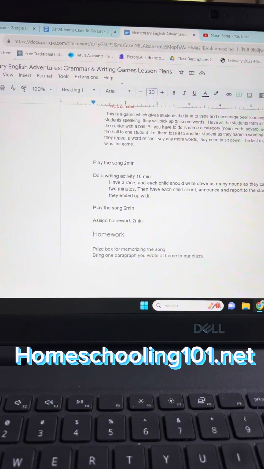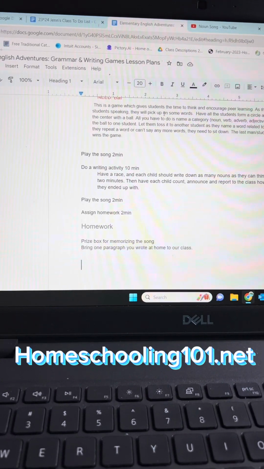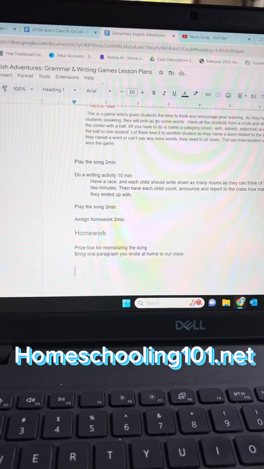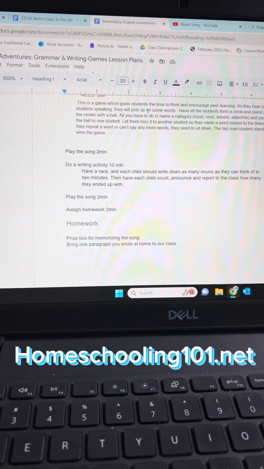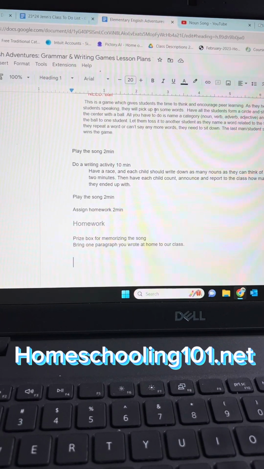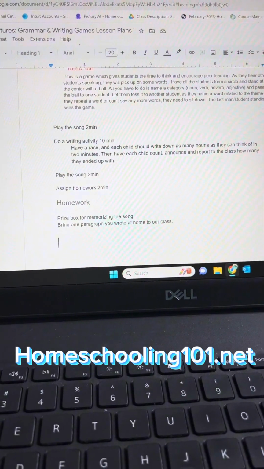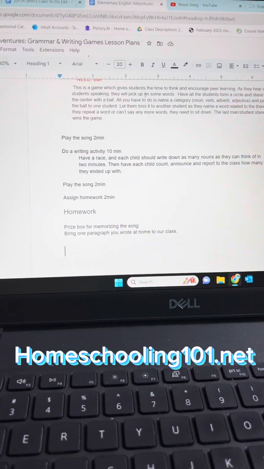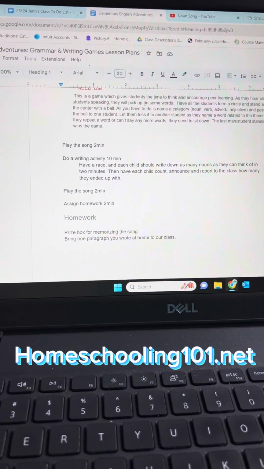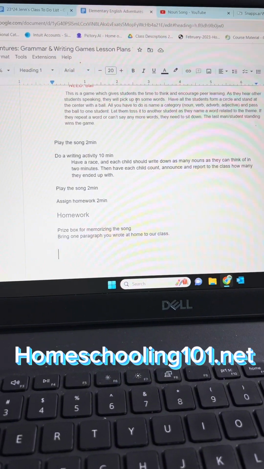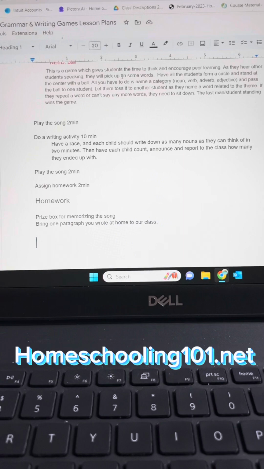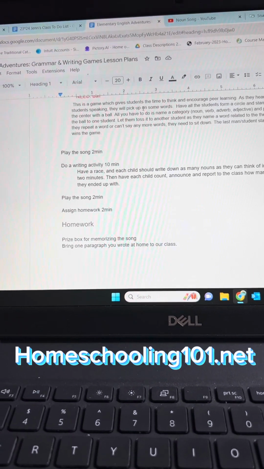And you'll want to bring a prize box for memorizing the song if you're incorporating that into your lessons. And then you'll ask the kids to bring something that they wrote down. If it's a 5th grader, they can write a paragraph. And if it's a 2nd grader, then you can ask them to write a sentence. And they bring that back to their class and show everybody. Then you'll have a time at the beginning of when everyone shows what they wrote down, and maybe that is part of your storytelling activity if you're doing that.